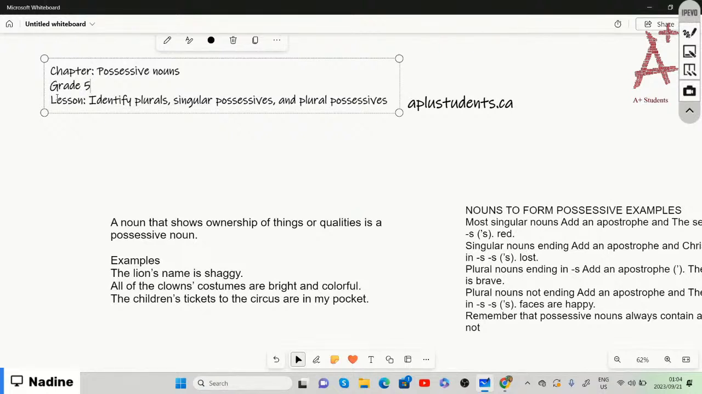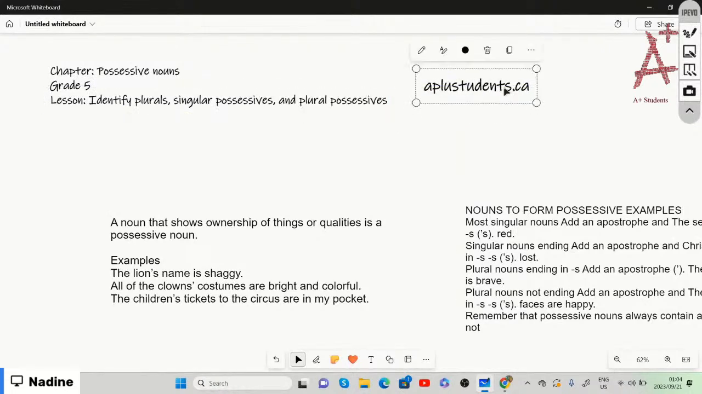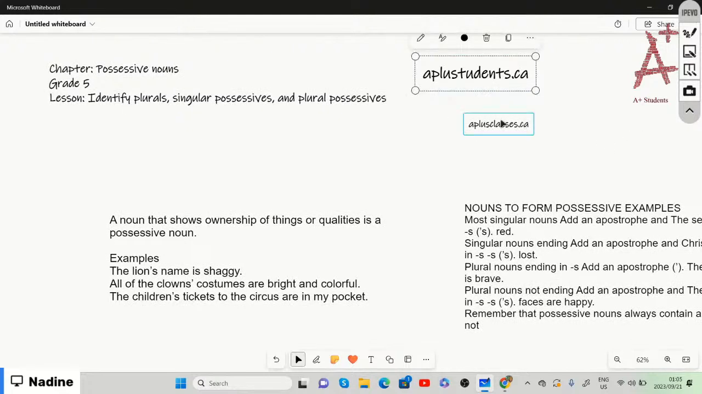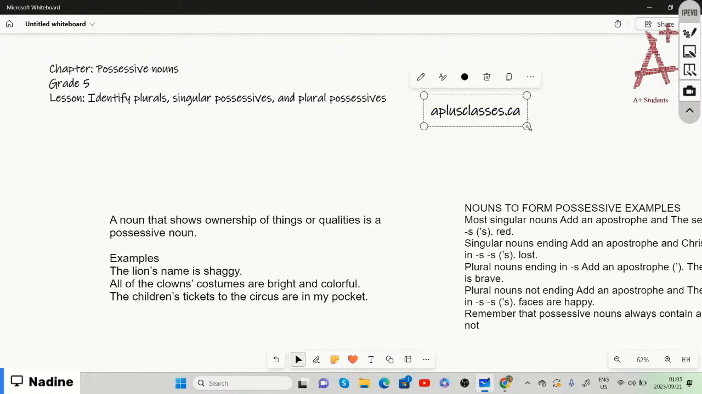Our lesson for today is to identify plurals, singular possessives, and plural possessives. And like I said, it is on aplusstudents.ca. We are also going to end off our lesson by doing an activity on A Plus Classes.ca. So for now, we are doing our lesson on aplusstudents.ca, but later on, before we end off our session, we are going to do an activity on A Plus Classes.ca.